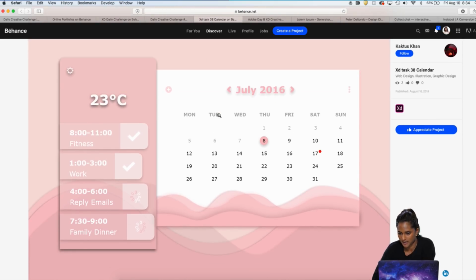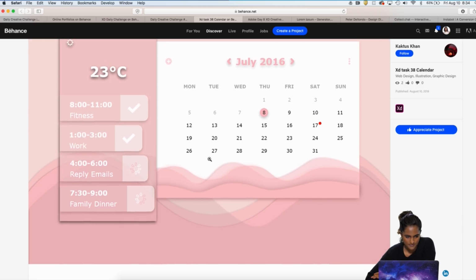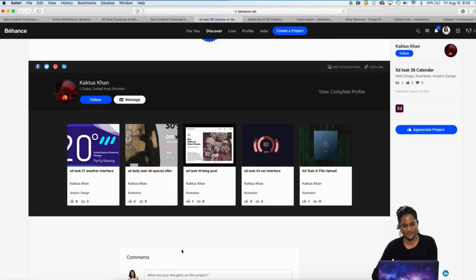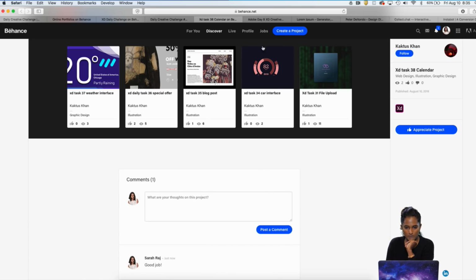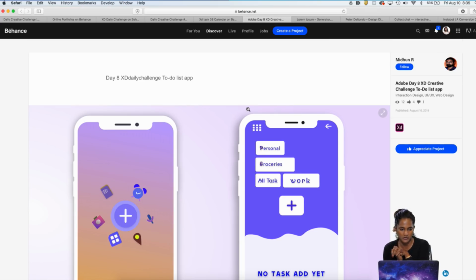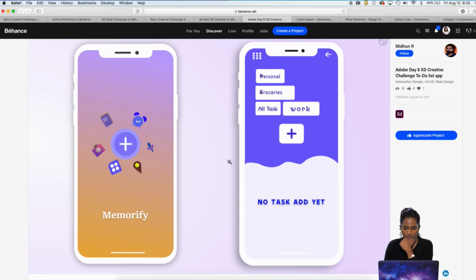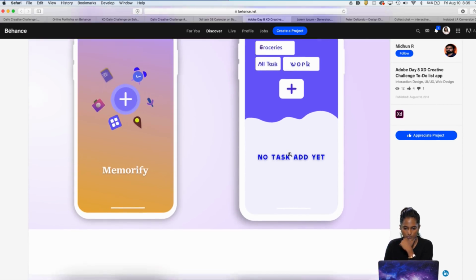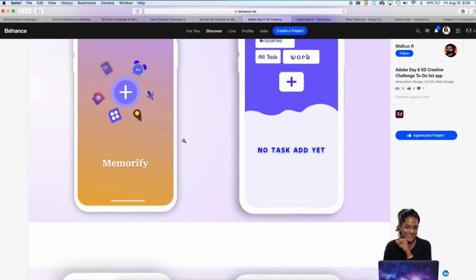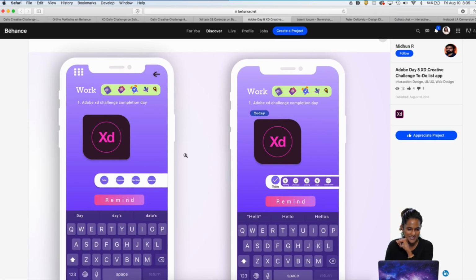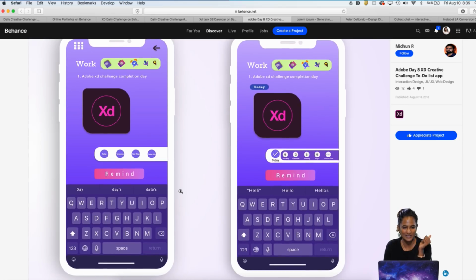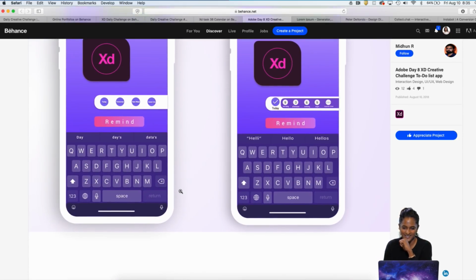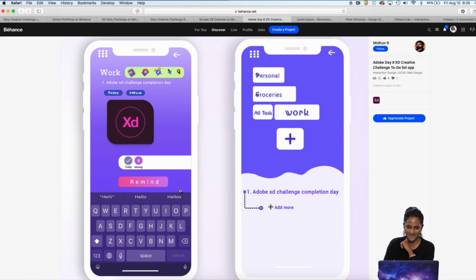This is by Cactus Con. It's got weather, in progress, things that are done. Good job. And I think we have one last by Midun. It's got personal, groceries, all task, work, Memorify. That's a good name for a to-do list. We got an alarm, Adobe Creative Challenge completion day. I like how this is going up on the reminder, you guys. Personal.